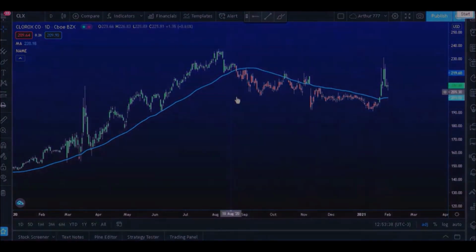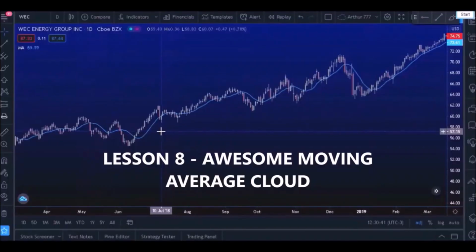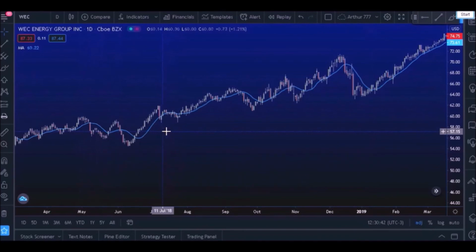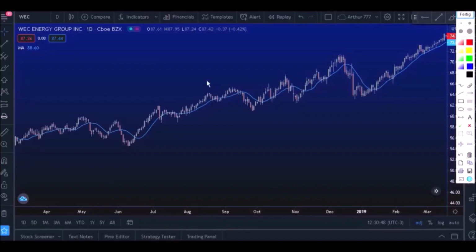Alright, so that's it. In today's lesson, we will learn how to create an indicator that I have called the moving average cloud. What we are going to do is take a 12-period exponential moving average and move it 3% upward, and take a 12-period exponential moving average and move it 3% downward.